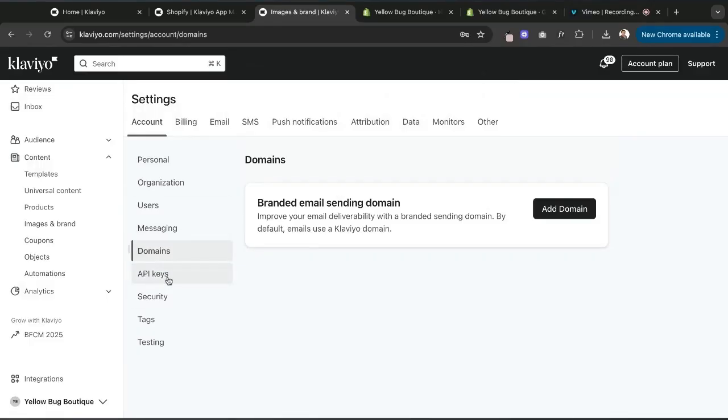API keys, if you're integrating a program or an app or something with Klaviyo that doesn't have a natural integration through the integrations tab, you may be able to do it through API keys.